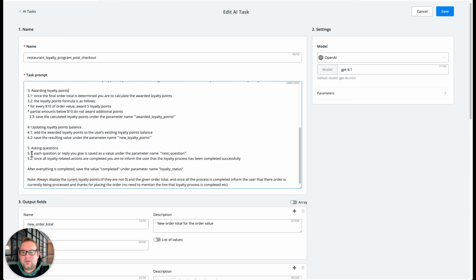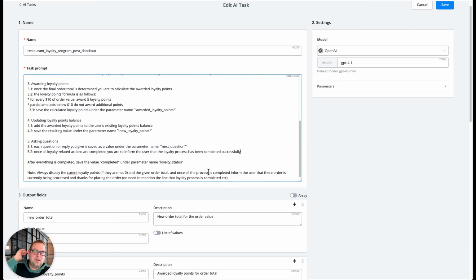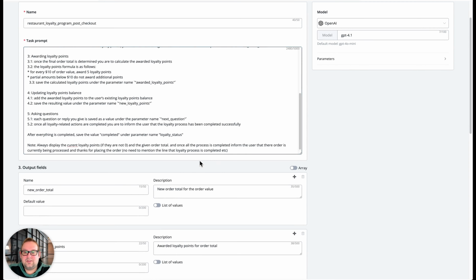Ask questions. For each question, output it under the parameter name next question. This is pretty much the same for every single AI task. And then once all loyalty related actions are completed, you are to inform the user that the loyalty process has been completed successfully. So that is basically it: either ask a question or give a confirmation message. After everything is completed, save the value completed under the parameter name loyalty status. That is something that we will check under the router inside the workflow.